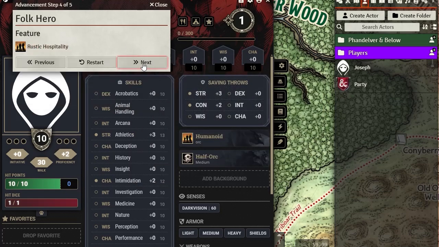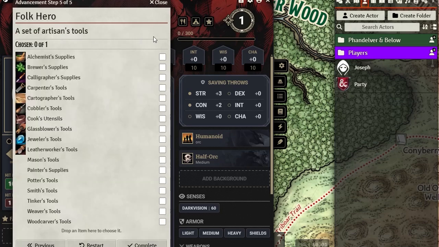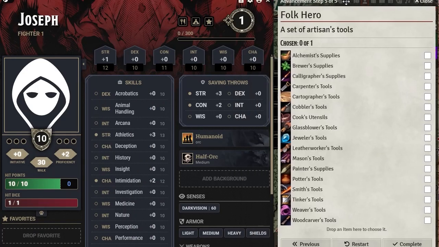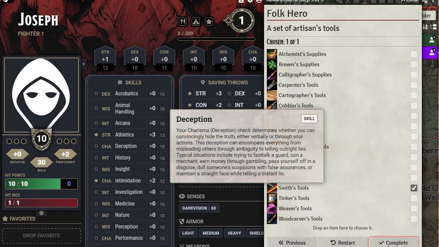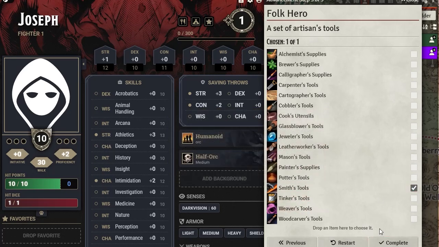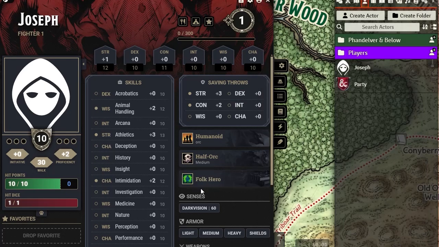We also have that rustic hospitality, and then we can, what is this? Folk hero. We get an artisan tool as well. So maybe we should have Smith's tools since we have proficiency in it now. It says drop an item here to choose it. Drop an item? I don't know what that means. Like take one of these and just drop it here? Is that what they're saying? No, I can't drag that there. Smith's tools. Actually, I can't drag that anywhere. Yeah, just the check mark. We're good with the check mark. All right, so let's hit complete. And now we have those things.